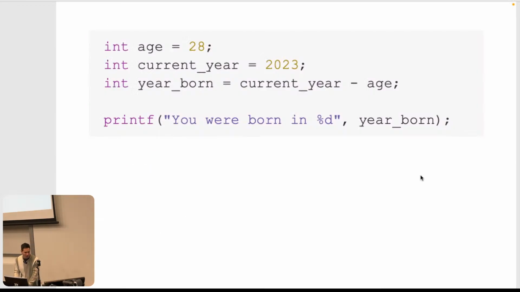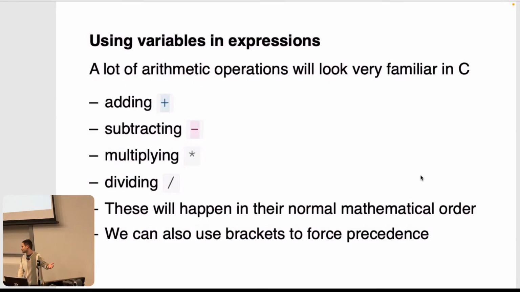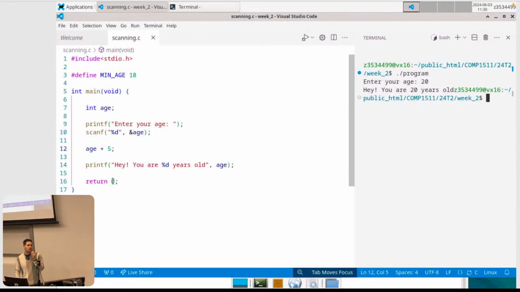Obviously, we can multiply, add, divide, and it works pretty much the way you'd expect, except for maybe dividing. There's some quirks with dividing that we'll talk about. You can in C do that. So there is this operator, which also does the exact same thing.